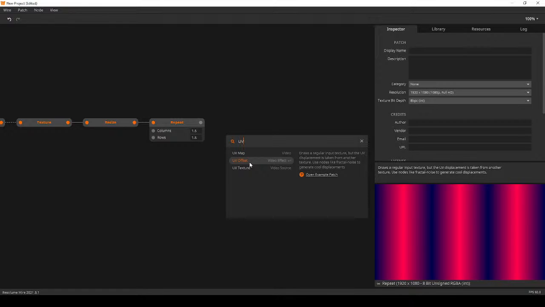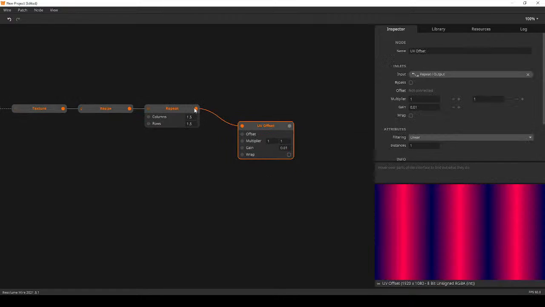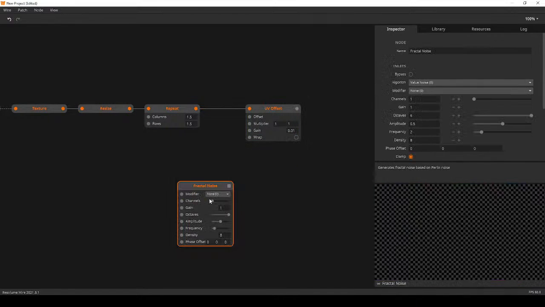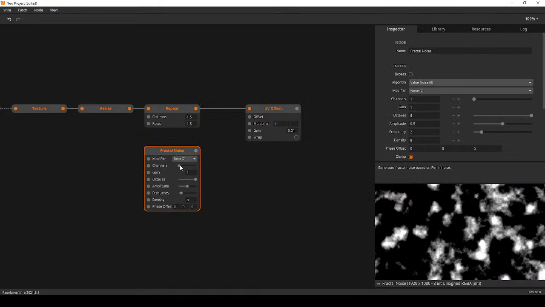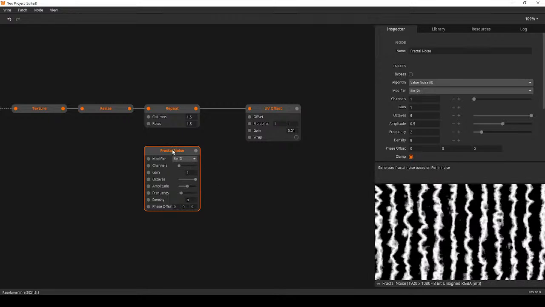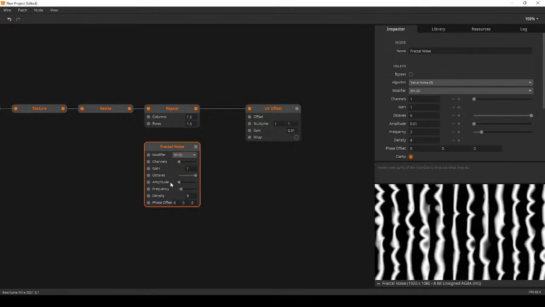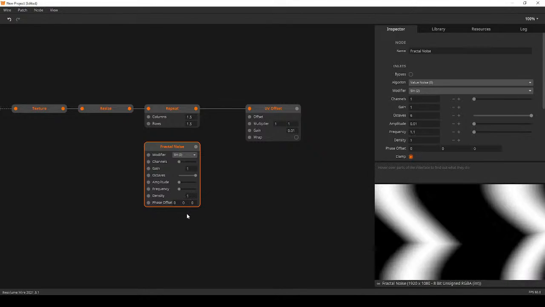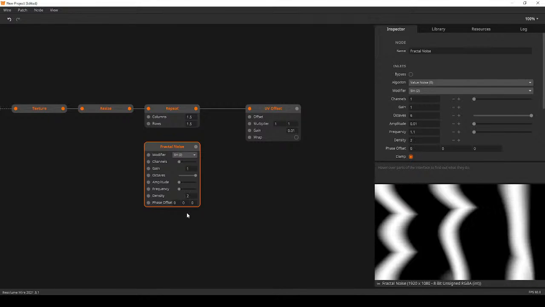First thing I would say is a UV offset. That would probably work. And then we could use a fractal noise. Now this is not wavy yet. Now we have our waves. Now I think this is too harsh visually. So reducing the amplitude makes it more smoky. Frequency doesn't really matter in this case, and making the density less could do something like this.